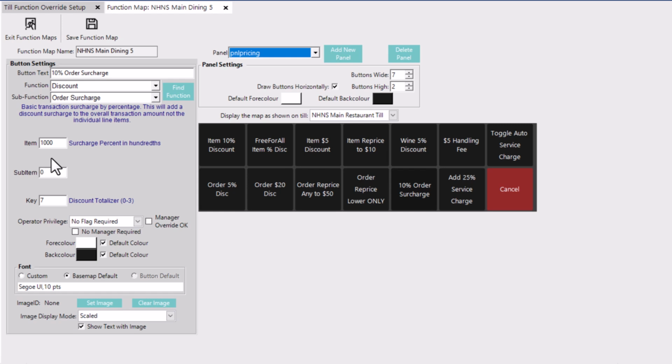We can preset a surcharge percentage using the item field so that it's at a fixed percent. Just note that this is set by the hundredths, so the 1,000 that's entered here is going to equate to the 10% surcharge. Now, alternatively, we could opt to leave that at 0, in which case operators would be able to enter the percentage manually from the till. Totally up to you how you'd like to set that up.